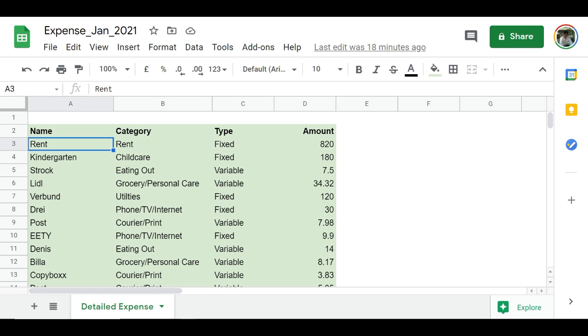For example, this is the rent. Its category is rent. It's a fixed expense, and every month I have to pay 820 euros. So that's how I have put it. I'll quickly go through the individual items. Then there's the kindergarten. For the daycare, I spend 180 every month, and that was the case in January as well.